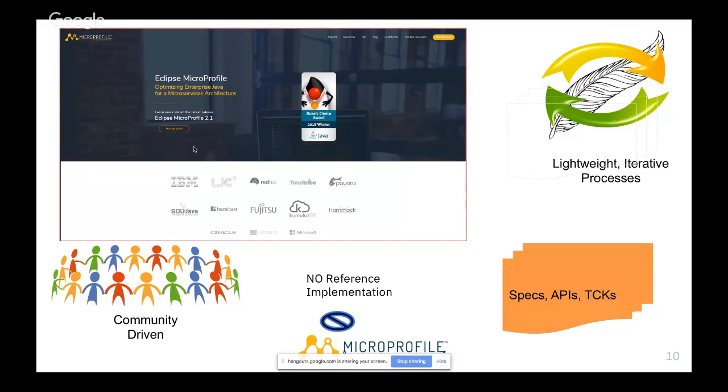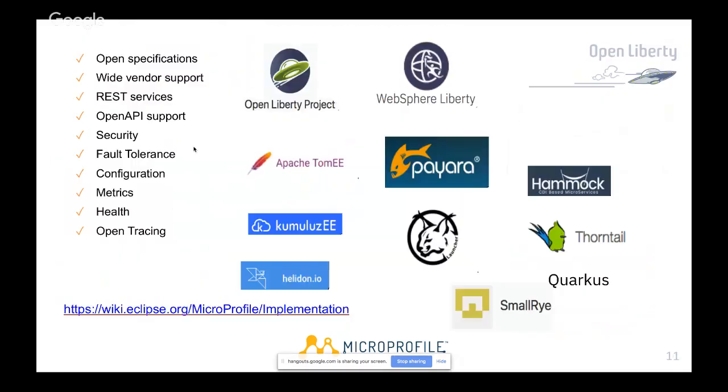The aim is to optimize Java for microservice architecture, and as I say, it's purely community driven and purely open source. We have a lightweight iterative process, and we release specs, APIs, and TCKs, and all the APIs, specs, and TCKs can be found in Maven Central. There's no reference implementation because we do not want any given implementation to be superior. So all the implementations are equal. Up to now, we have many implementations for you to choose from.